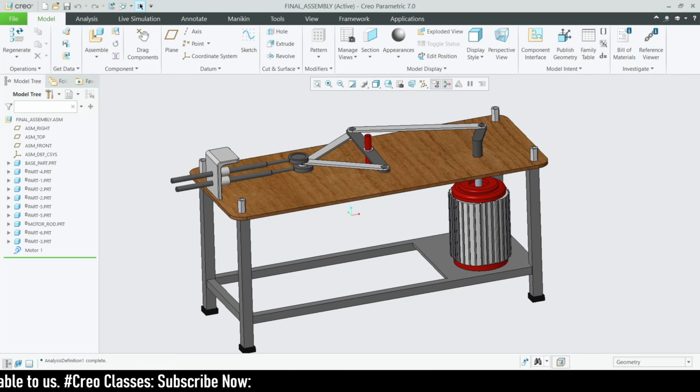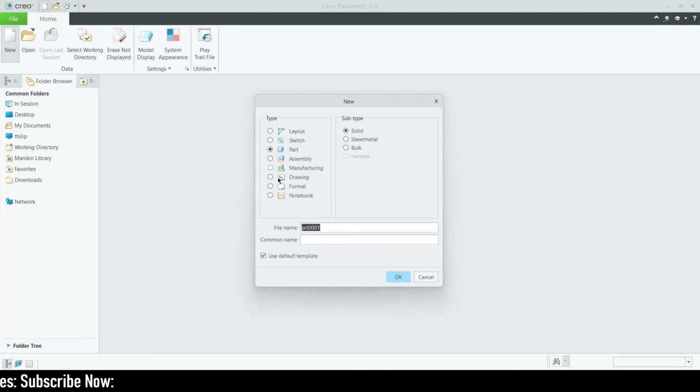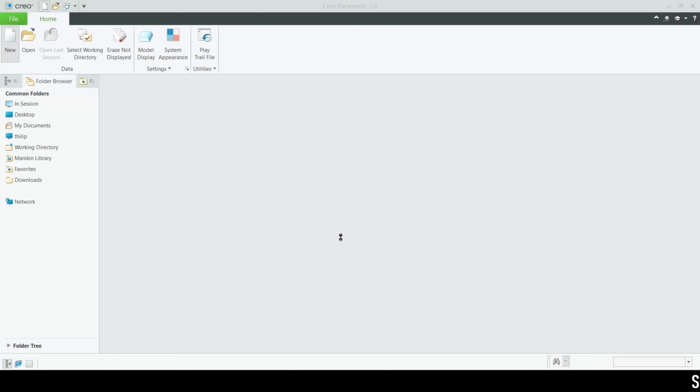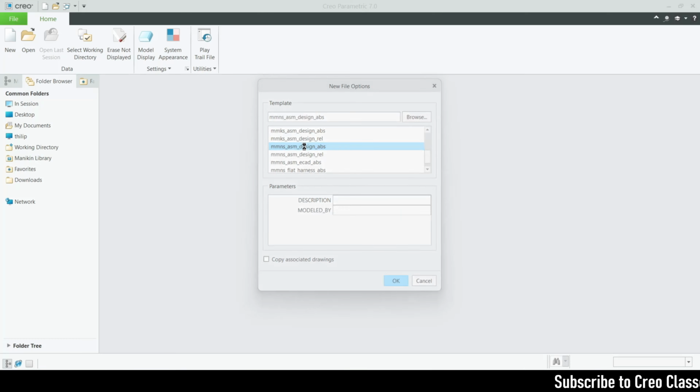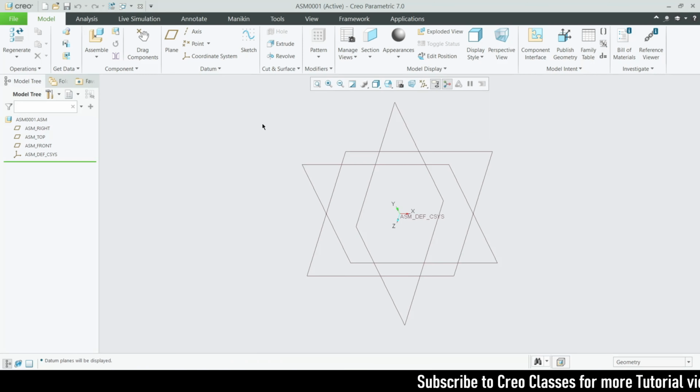Let's close this, and now I'm going to create a new assembly. Let it be the same name. I don't want to save this part anymore. Here, MMNS ASM design ABS. Let's enable all these datum planes.